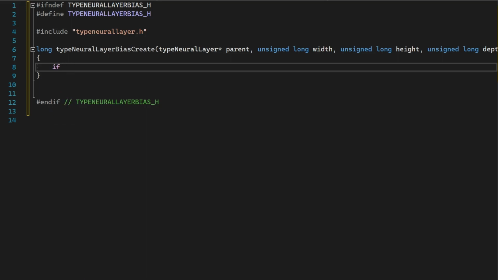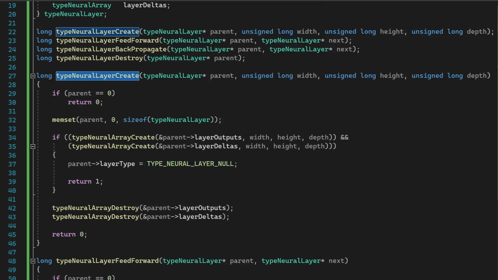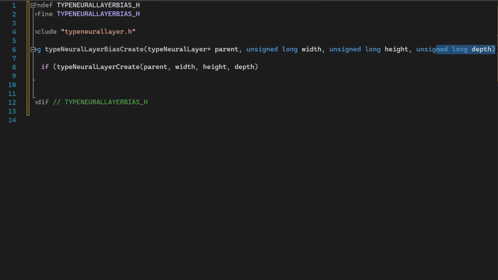Okay, what if we create the bias layer exactly the same way we create a basic layer, with the exact same function? If we can create a basic layer, then we can add to it. If that neural layer create parent, width, height, and depth. Okay, why is it not responding? I don't know. Okay, width, height, and depth.